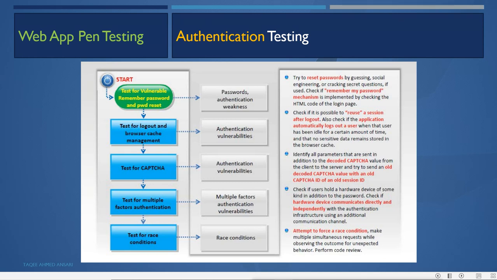Then do the authentication testing. For authentication testing, check vulnerable remember password and password reset. For that, test for logout and browser cache management. This is authentication vulnerability. Test for the CAPTCHA. This is also for authentication vulnerability. Test for multiple factor authentication vulnerability. Then test for race conditions.